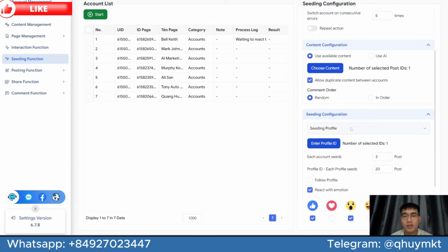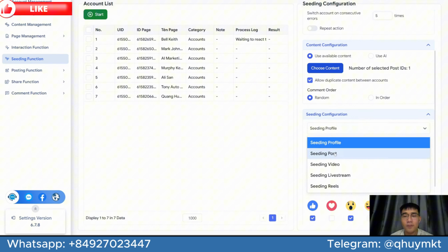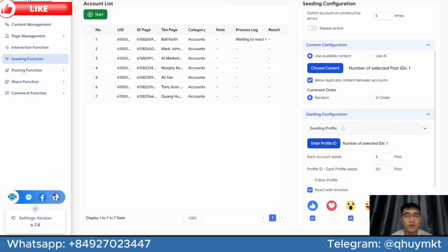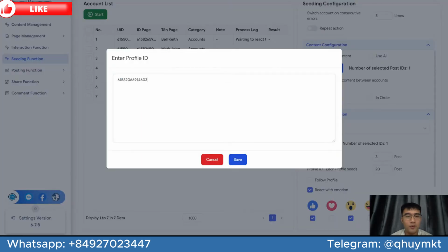Or our seeding configuration. You want to seed profile or post or video, live stream or reels. For example, I will use multiple pages to seeding a profile. This profile will be personal profile or page profile, okay? And we enter the profile here. For example, I have only one, but if you have more, just write down right here, okay, and save.